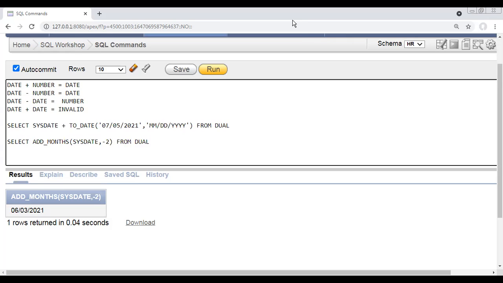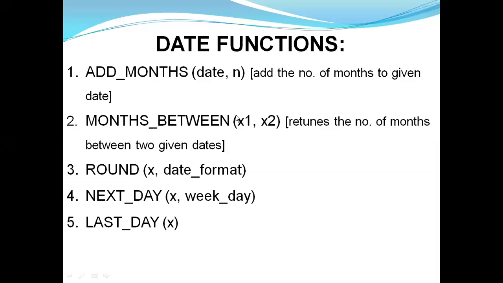Now, go to the next function. Months between. Months between is the same like date minus date. When we use date minus date, we get the number of days between the dates. But if we want the number of months between the dates, we can take the help of the months between function. It returns the number of months between the two dates you have provided. Let's understand with an example as well, that will be the better option.